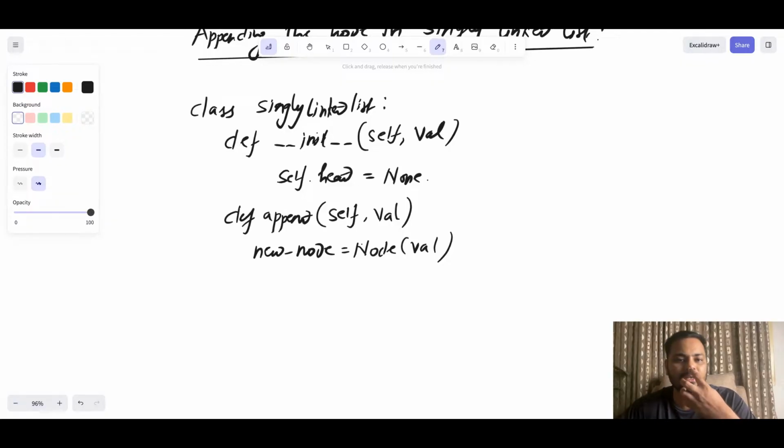Now I will consider a condition. If self.head is equal to None, then self.head will be equal to my new node. So what I'm doing is I want to create self.head, or the head, as my new node, right?